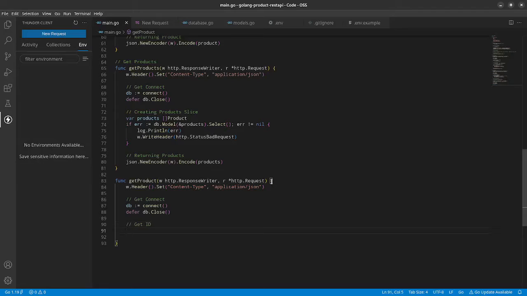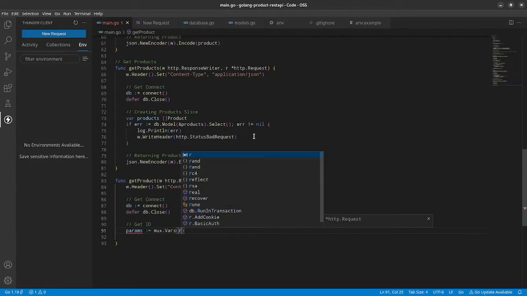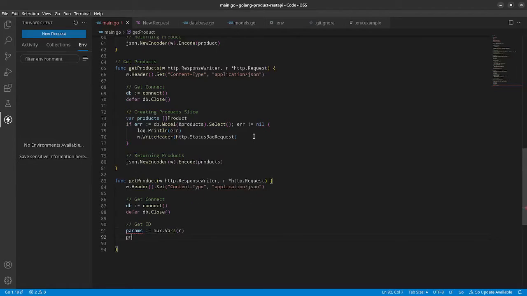So this is the ID that's coming in from the URL, and at this point we can just set a variable called params, and this is going to be mux.vars, that's what I call it, and we're going to pass in the request that is being sent across. Then we can create a variable called product ID, which is going to be set equal to params, and this will take the product ID in this syntax.